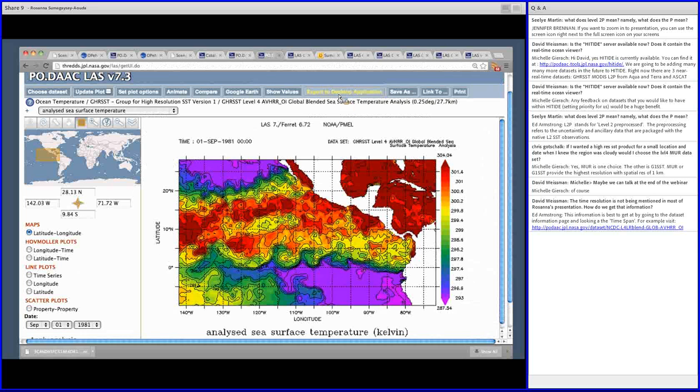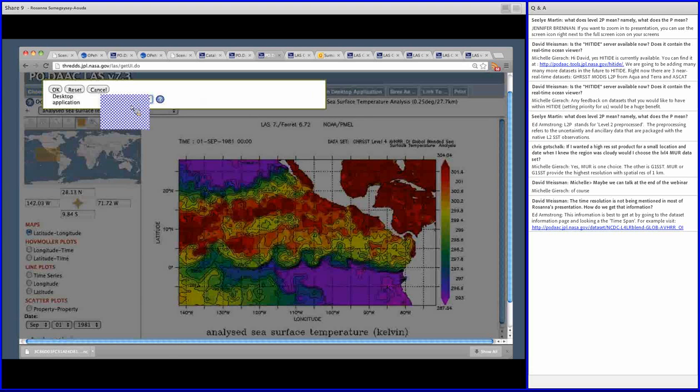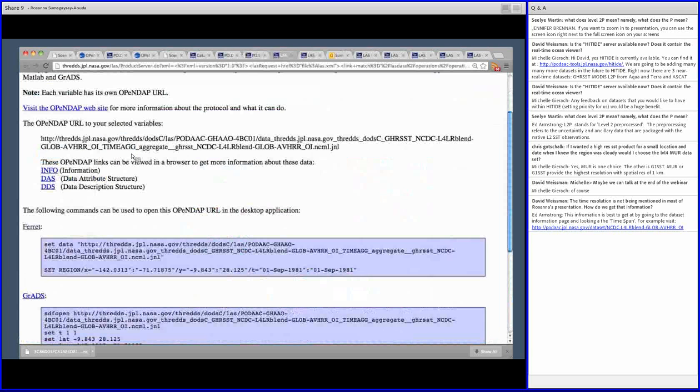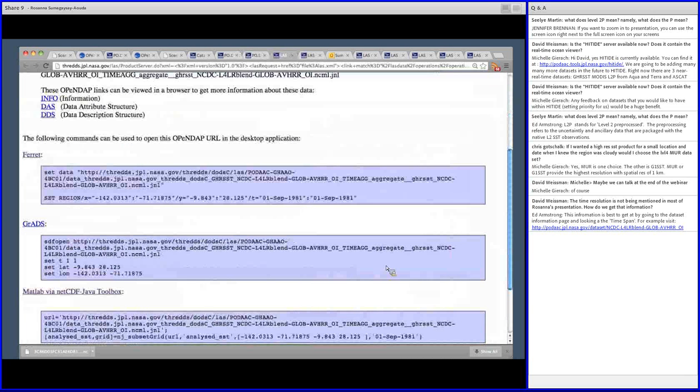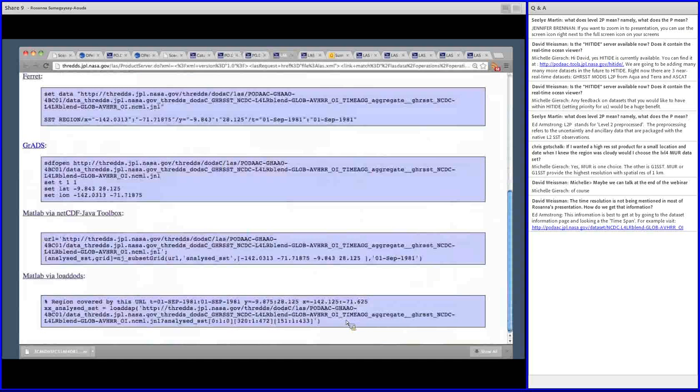Also, the export to desktop application, what this is, it basically provides you sample scripts for MATLAB, Ferret, GrADS, or OPeNDAP URL. I'm going to select all, and what you'll see here are excerpts of what you would include in your script to access this particular data set for this particular region and for this particular time. So it's nice that they have this quick tutorial on how to access the data.